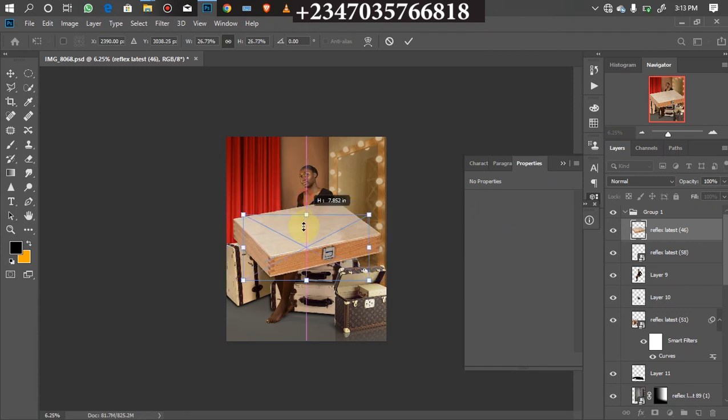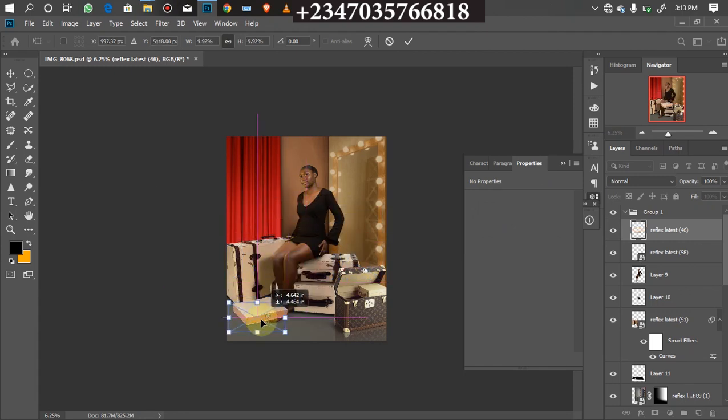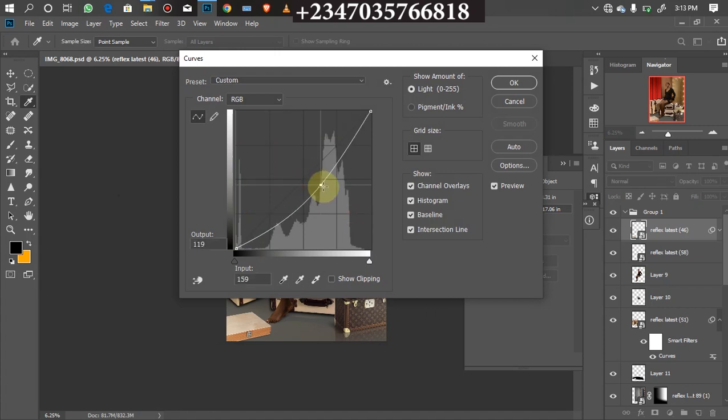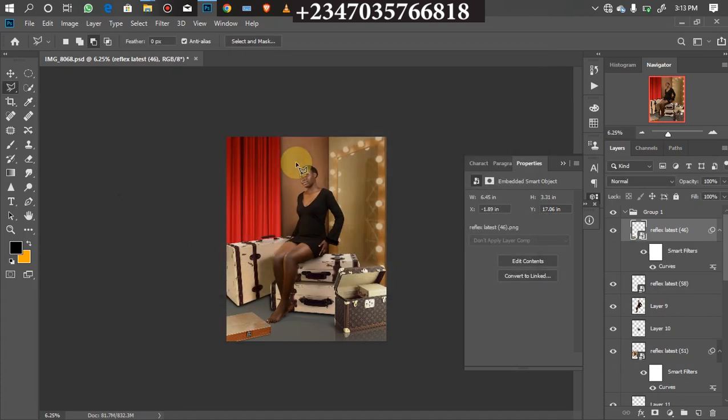And I'm going to reduce the size to whatever size I want it to be. So I'm just going to look for a place to place it there. I'll click on my OK. As you can see, it's actually still too bright compared to the rest. I'll click on my Ctrl M. I'm going to drag it from the middle and bring it down. I'll click on my OK. Then we're good to go.